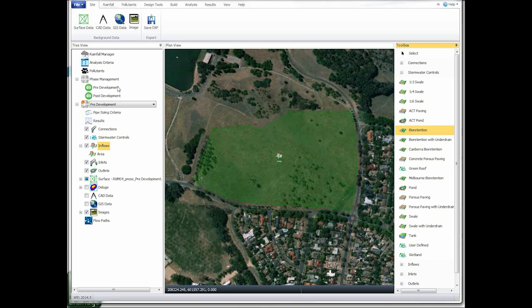Then the output can be looked at, and we'll show you this as we go, looking at the results and toggling on and off whatever phases you want to compare, to get a water quality comparison of pre versus post and a water quantity comparison of pre versus post.